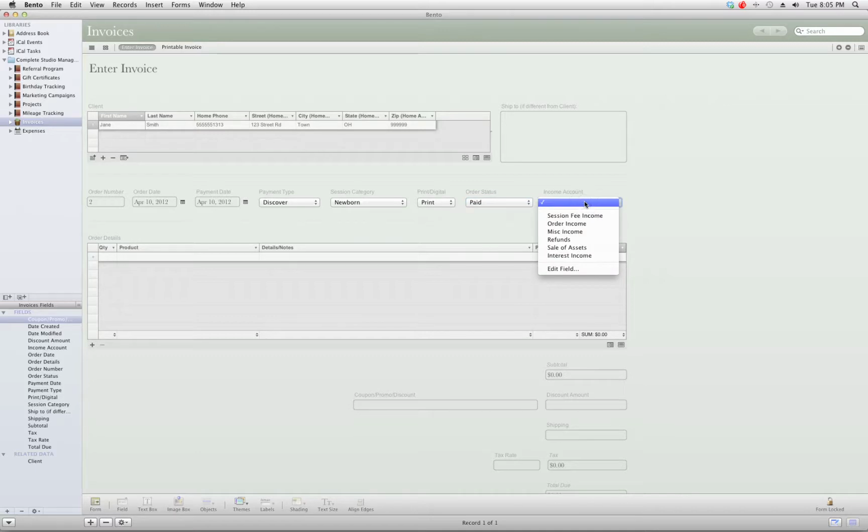And for income account, when I'm doing this for tax purposes to show my income, this is order income. If I was invoicing Jane for a session fee, I could do session fee income. I like to know for my own purposes, which is why I included these as the defaults, what part of my income came from sessions, what came from orders, what other miscellaneous income did I have, and then other areas for tax purposes that you can enter an invoice, so to speak, or a tax income record here. So this is order income.